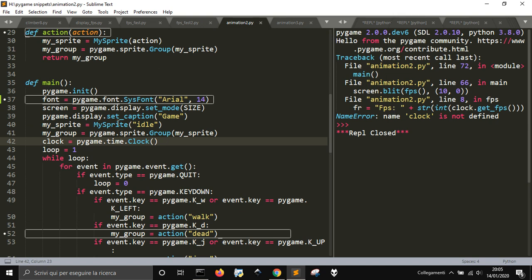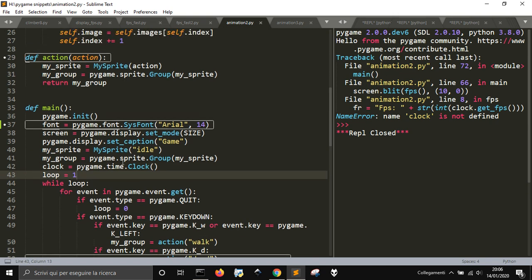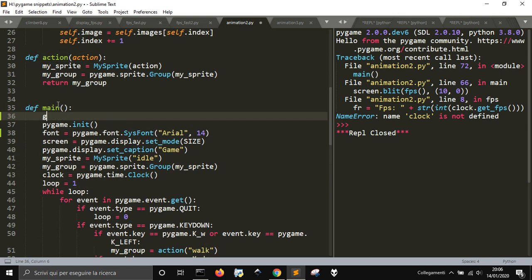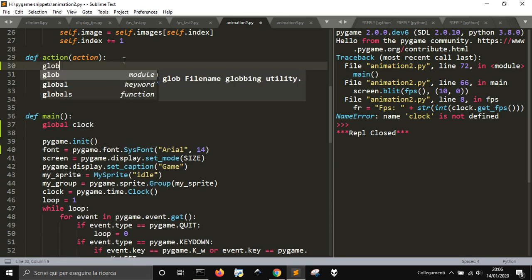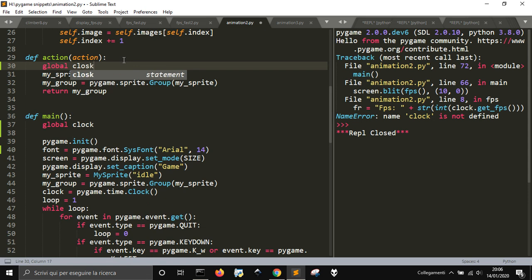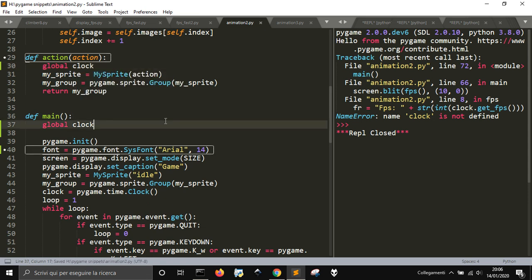okay, it's here, but it's not a global variable. So let me put it as a global clock, right? And let's put here global clock. Okay, now it should work.